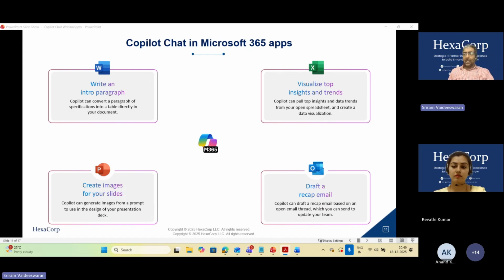Now let's see how Copilot Chat works inside the apps that you use every day. This is where the real magic happens. Copilot isn't a separate tool. It is embedded right into Word, Excel, PowerPoint, Outlook, and Teams. Imagine this. You are in a Word document, drafting a report, and you need an intro paragraph. Just ask Copilot. It can even convert specs into neat tables without leaving your document.